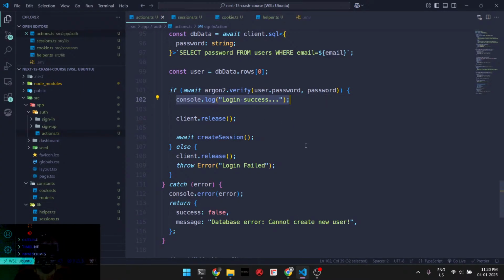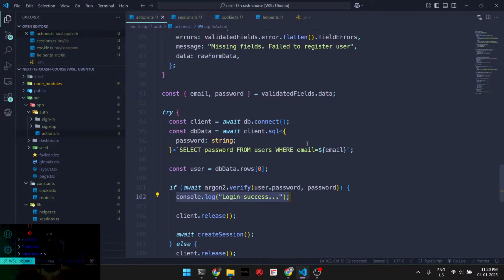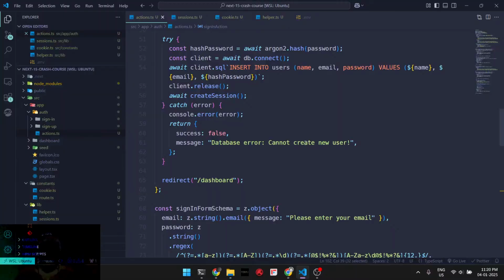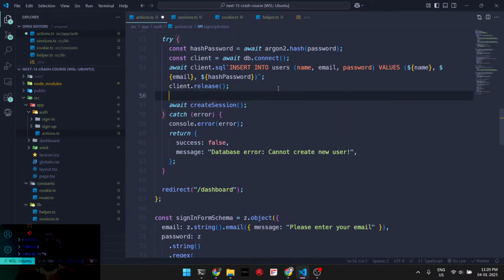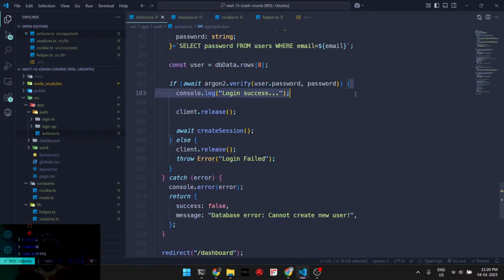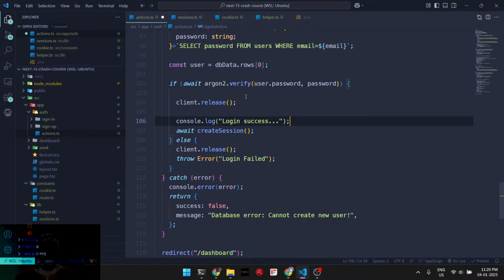So you can see that here it's a different thing, right? Login success, things like that. Let's also just copy this. Sign up action. Here we go. Let's say registration success. And here we can say login success.